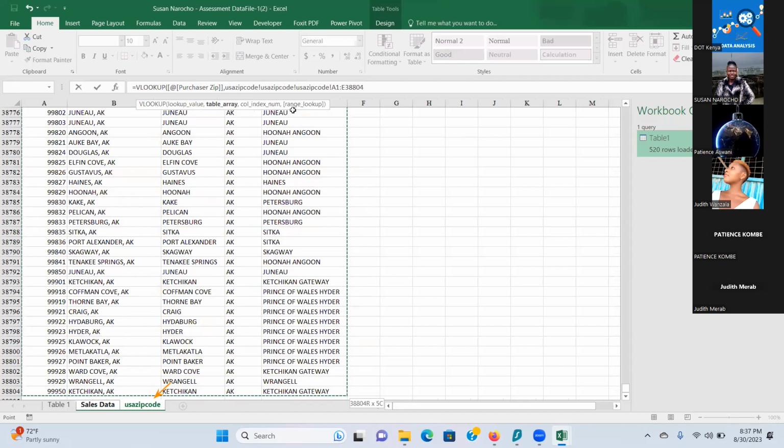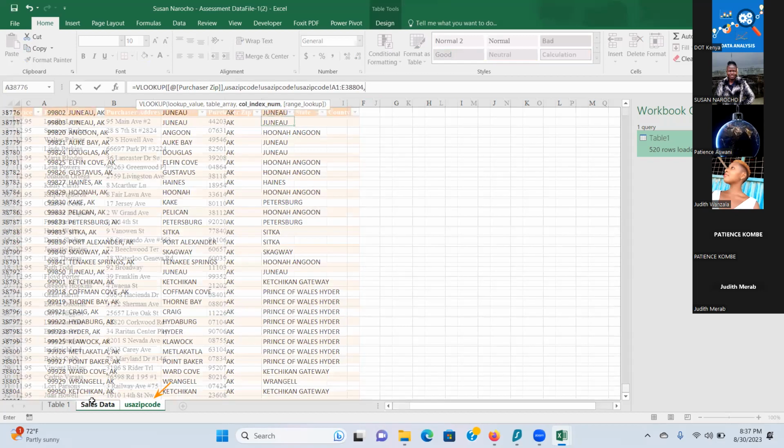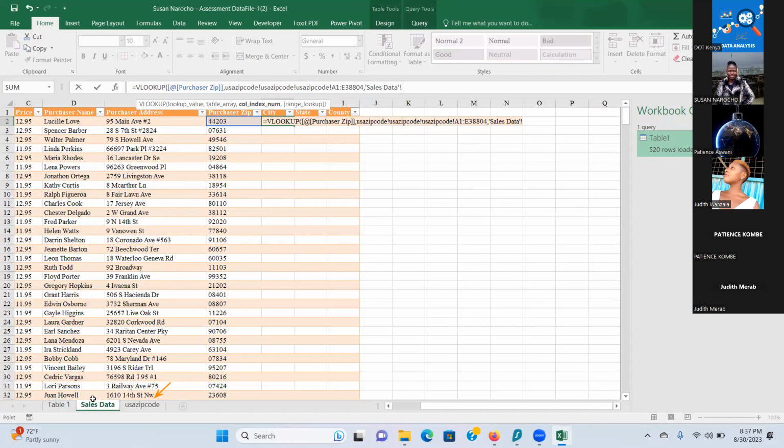Then comma, then column index number. What is the column index number? We agreed that the column index number is based from where we have the lookup value column. Oh, why have you gone to the other sheet? We are supposed to be on your sales data.